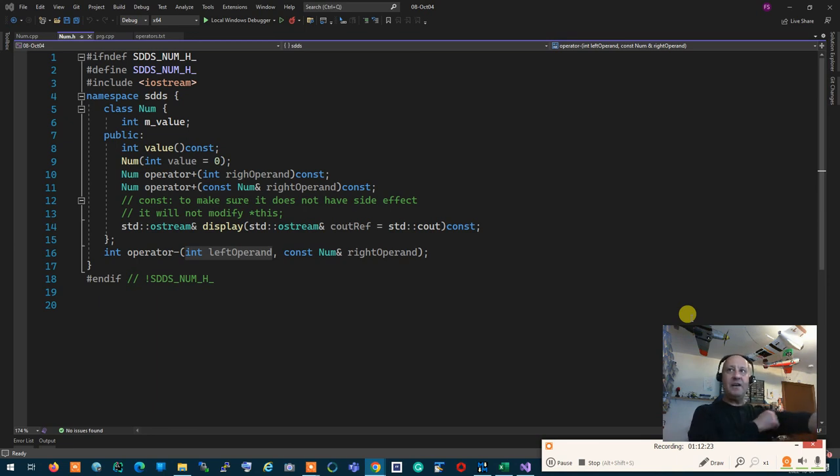Another scenario where you actually need to create a helper function, a helper operator overload, or a function, but they are the same. Operator overload is a function. You create a helper function when you do not have access to the source code of the class that is involved in it.